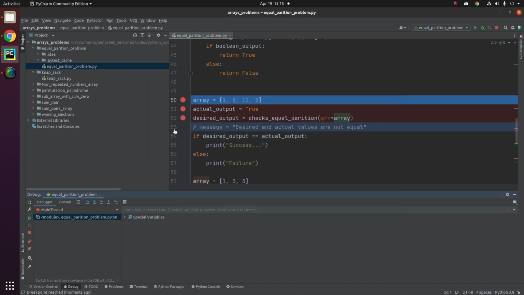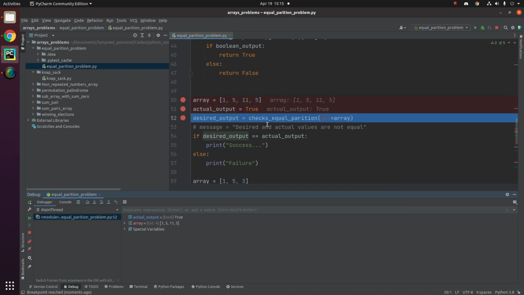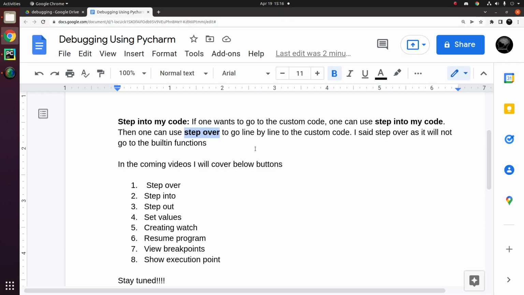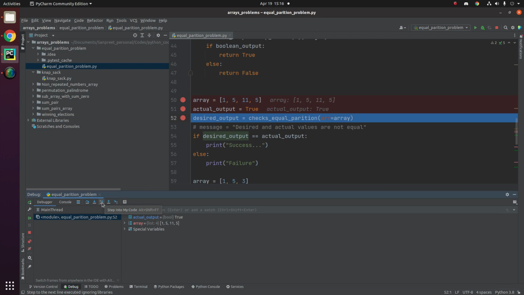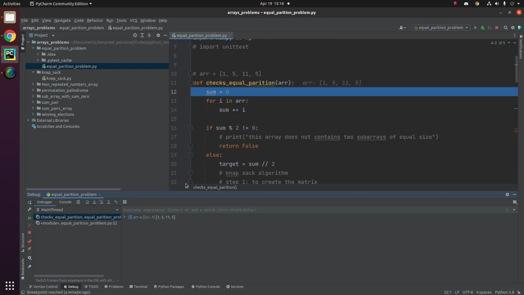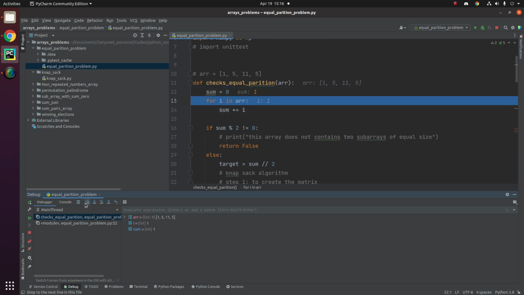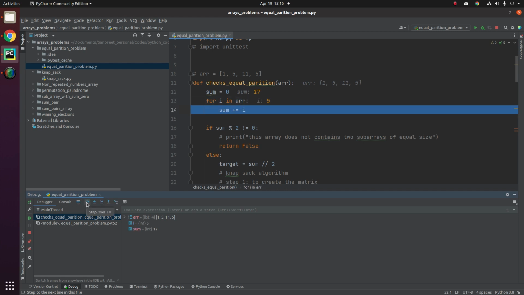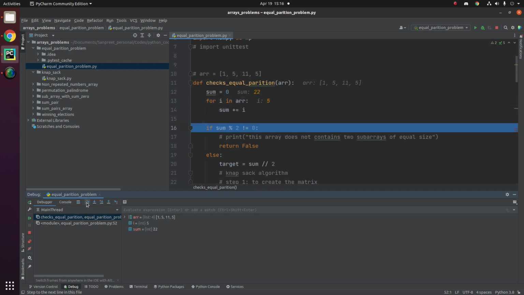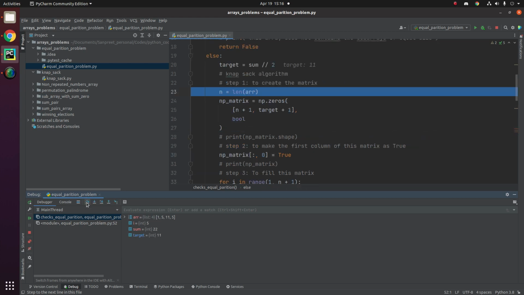Now I will use step over so that I can go to the next line. Now I went to this line and this is my custom code, and it is clearly written that if you want to go to your custom code you have to use step into my code. So I will use step into my code. Bingo, it moves to my custom function. Now I can use step over to go line by line, and if any built-in function comes, it will move over it, it won't go inside it. That's the beauty of step over.